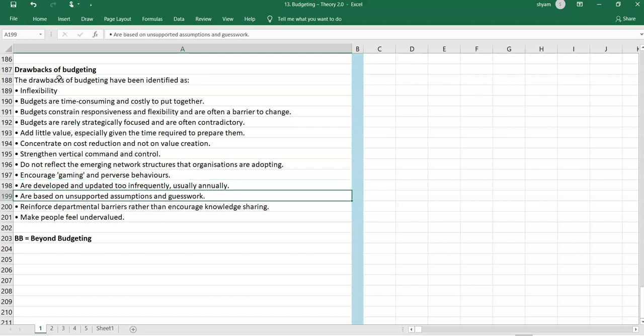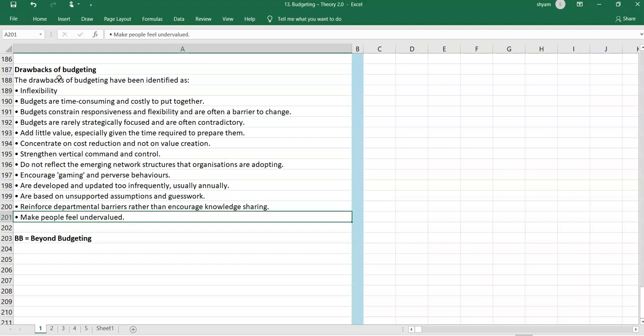Budgets are based on unsupported assumptions and guesswork. Budgets depend upon the future, how things will be, so it is partly guesswork. They reinforce departmental barriers rather than encourage sharing knowledge. Each department manager wants to achieve his goal, so he might not have a friendly approach with other managers. And lastly, it makes people feel undervalued. The company focuses more on achieving the budget rather than making the people feel better.